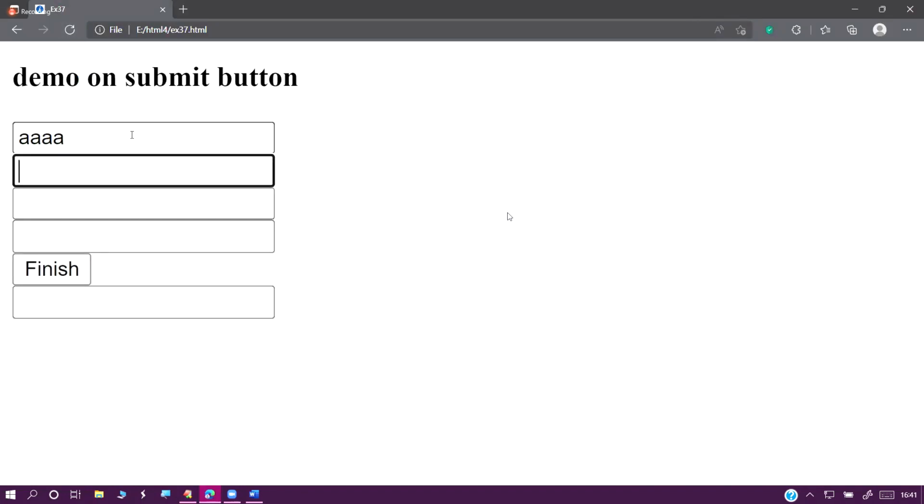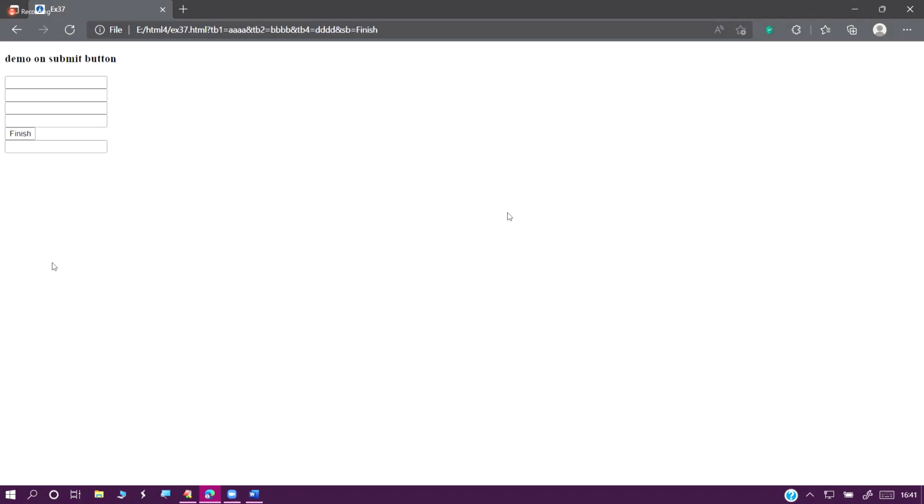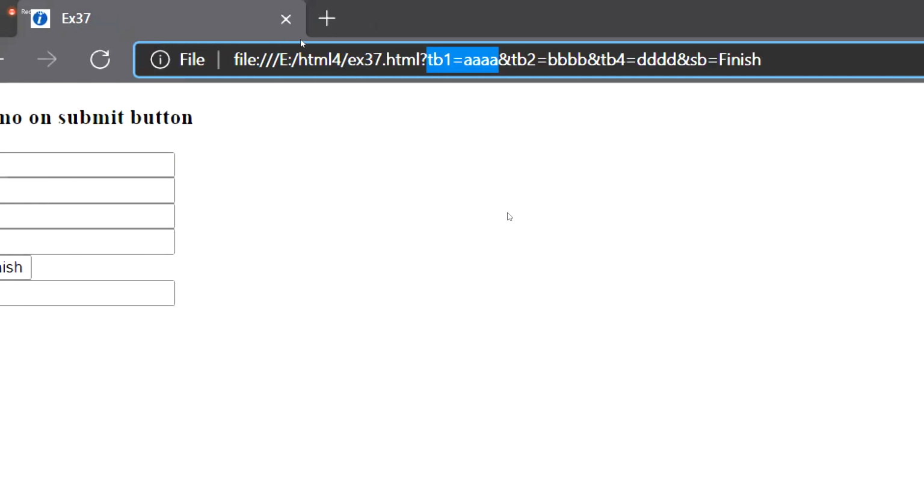So AAA, BB, CC, DDD, E. Click on finish. Check the address bar. What do we have here? TB1 equals A, TB2 equals B. TB3 is gone. Next, TB4 equals D. Next, SB equals finish. Only TB5 is gone. Why is TB5 not available, sir? Because it is outside the form tag. Why is TB3 missing, sir?